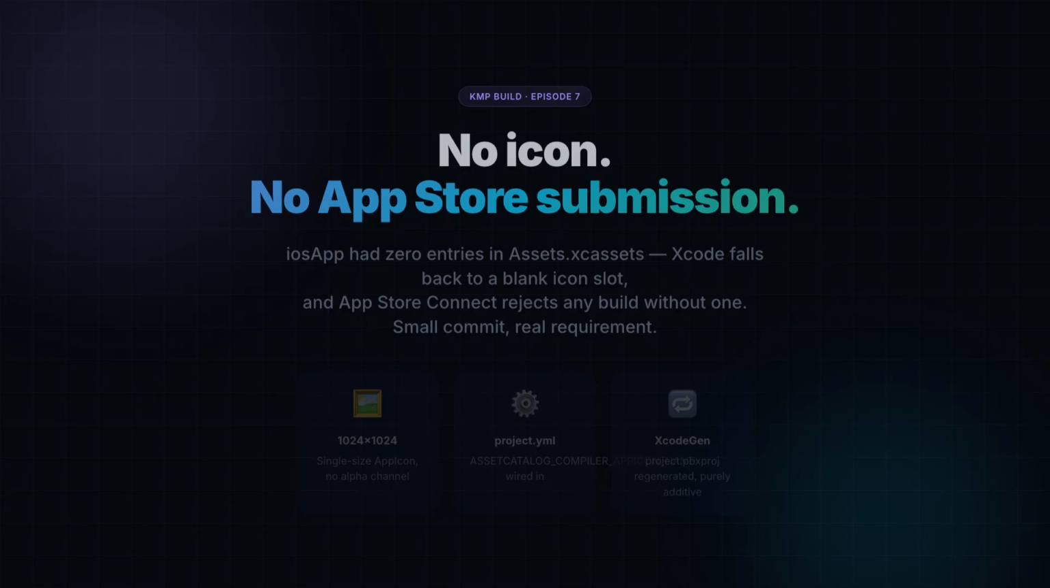Assets.xcassets does not even exist yet. Xcode fills the gap with a blank placeholder, and that is fine for local development. It is not fine for App Store Connect, which flat out rejects any archive that ships without a valid app icon. In this commit, we add the modern single-size AppIcon asset catalog.